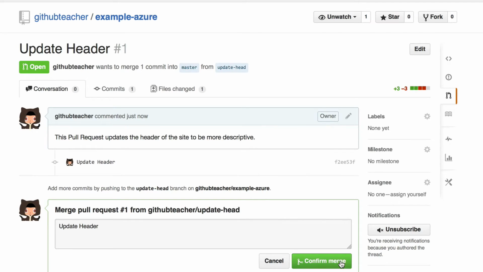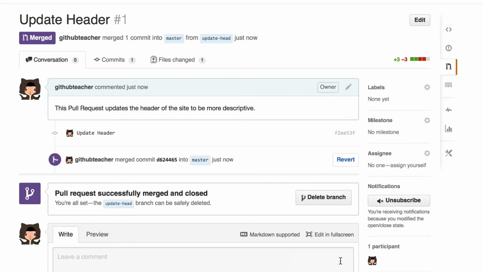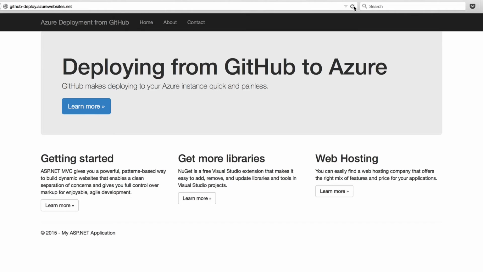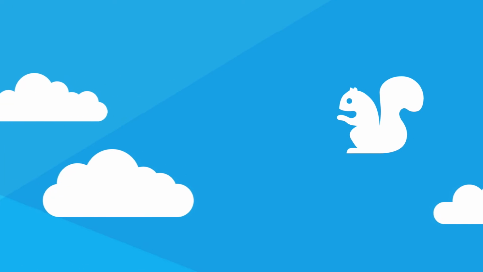When we merge this pull request, if you visit your app's URL again, you'll see these changes have been automatically deployed into production. If you're using Microsoft Azure to deliver your app, this setup makes it extremely easy to not only get up and running fast, but to push out things like updates, features, and bug fixes with speed and confidence. So, automate your deployment.